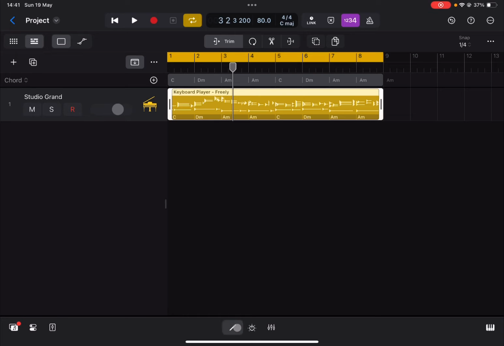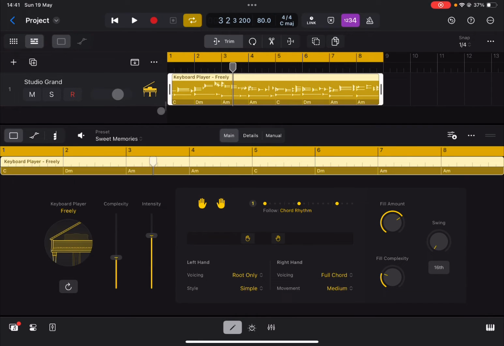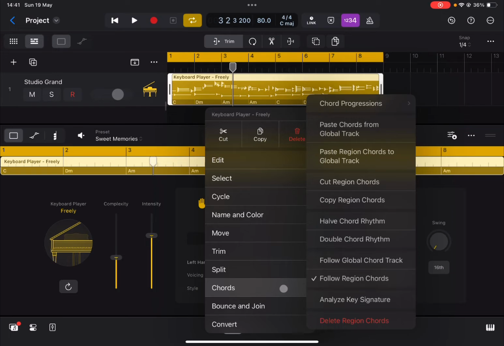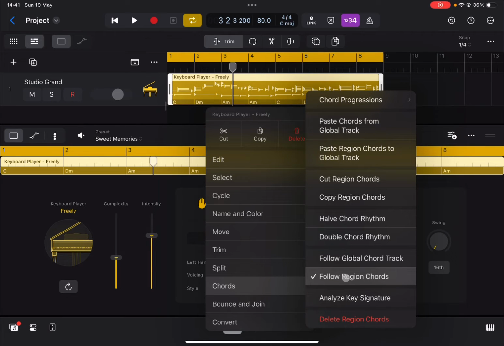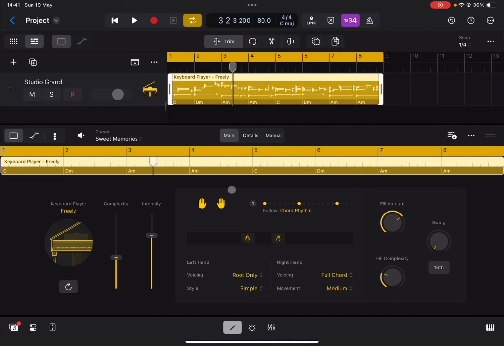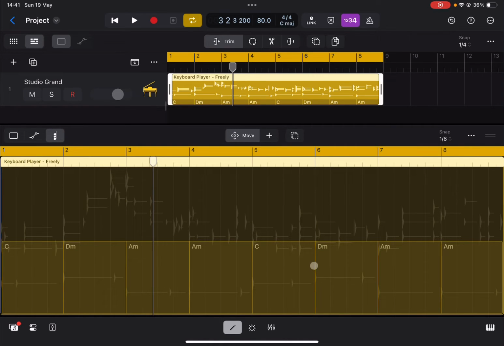Now let's keep working with this track following the region progression. As you can see, at the moment it says follow region chords. The other thing that you will notice here is that as soon as you have that enabled, you have access to a lot of other options. And I will try to go through as many as I can for this introductory video. Now let's go to this chord view, and there you are.